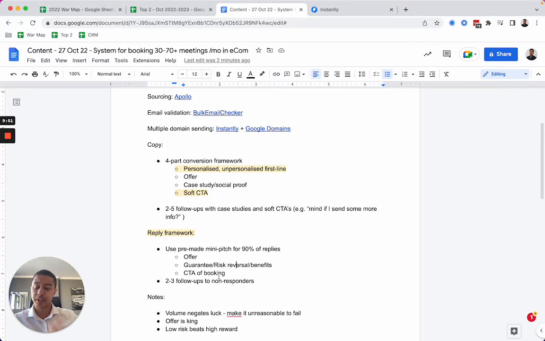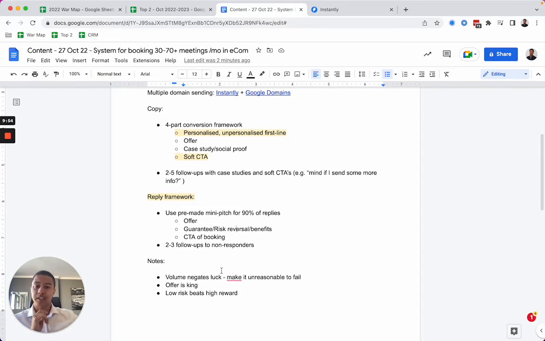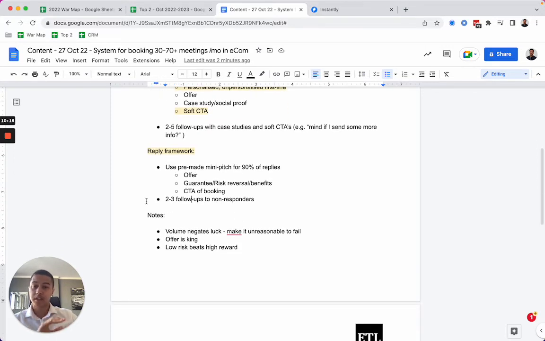You just need to give them a reason to book in, right? That's the key point. Give them a reason to book in and don't make it difficult for them to do it. If a 30-minute Loom is stopping them from booking a meeting, they're not going to book a meeting. It's going to be very rare. So ideally send the Loom after they book the meeting. They've already made the commitment, and then it'll warm them up before the call and allow you to close them a lot more easily. Then 2 to 3 follow-ups to non-responders.